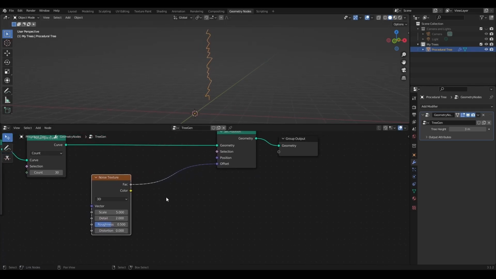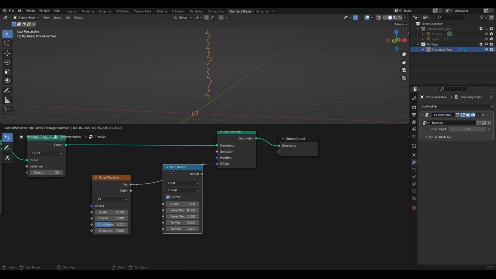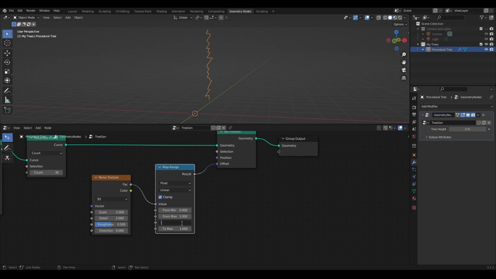Now I can see that displacement works, however the whole curve got slightly shifted. But there is an easy fix for this. I'm going to add map range node after the texture and simply remap the values into a target range from -1 to 1. Finally, I can play with noise texture values like scale, details, roughness and distortion to get interesting curve shape.